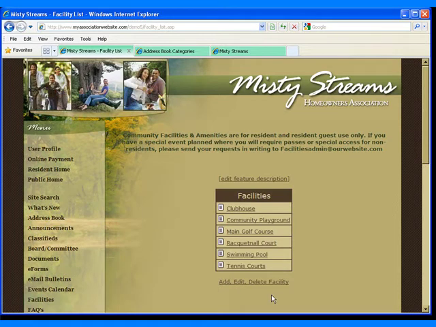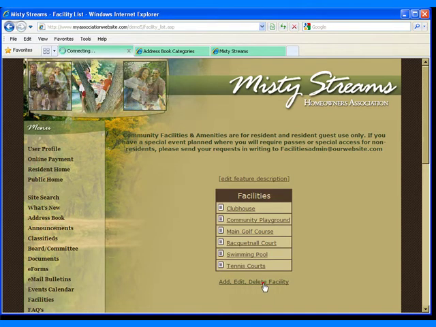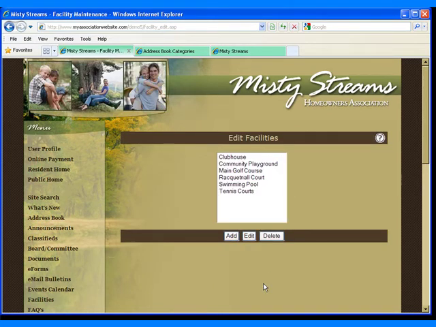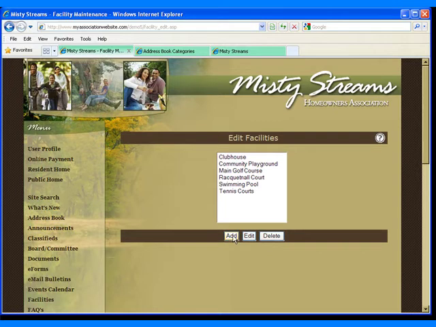click the Add, Edit, Delete Facility link located under the existing facilities. Then click Add to add the racquetball court.